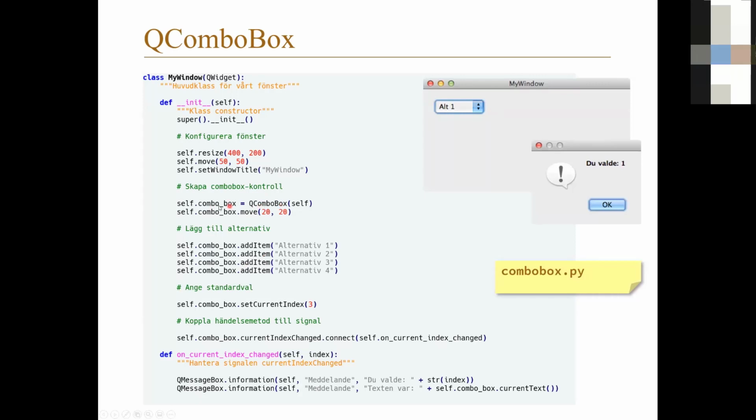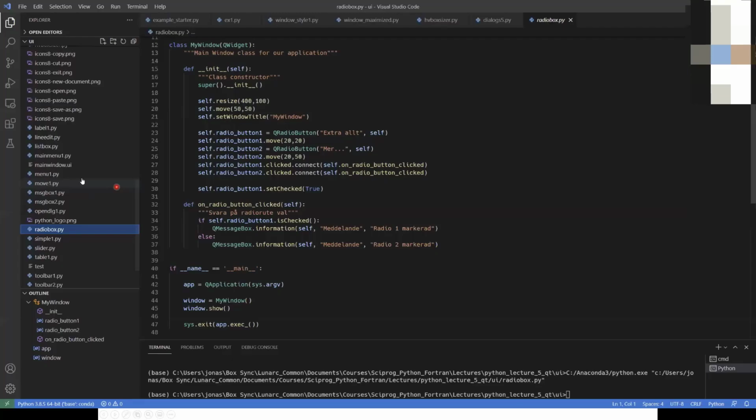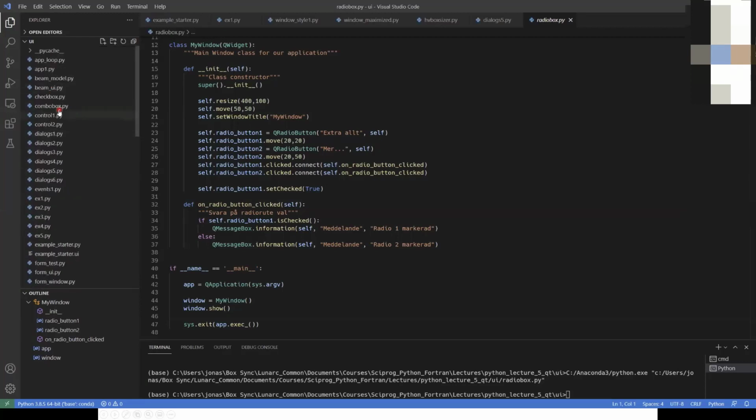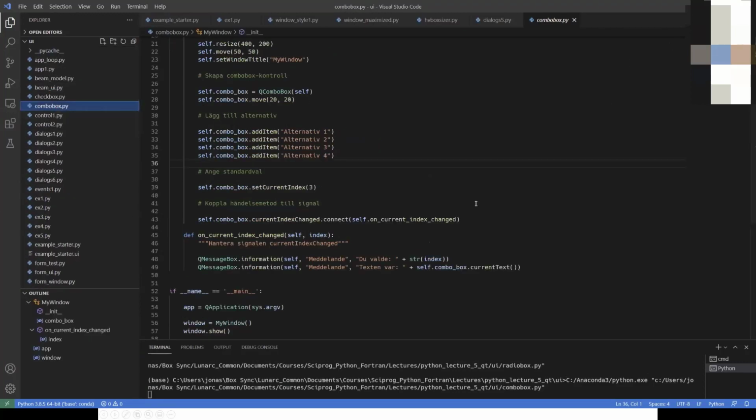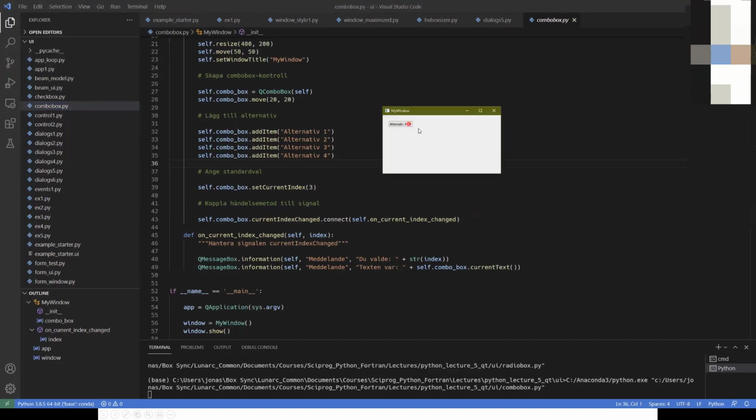You can create them by using Combobox self. You add items to it. So in this case, I add items alternate 1, 2, 3, 4. So this will be 4 items. And I can set the current index by default to a certain position. Then I can connect the signal current index change to my own method here. So you see here, there's a window drop down here. You have certain options that you can check.